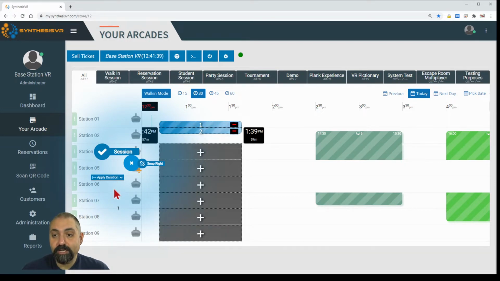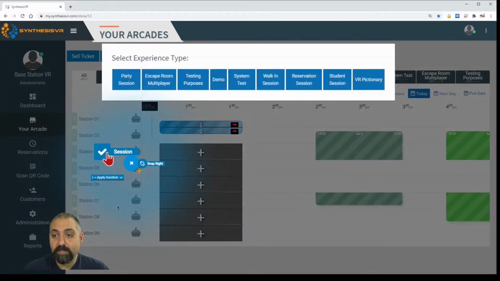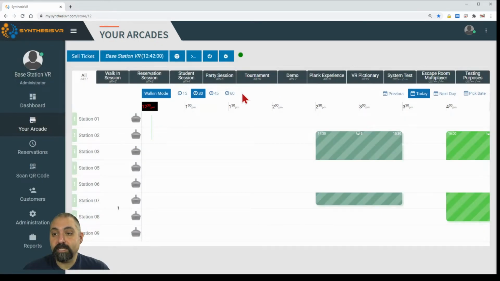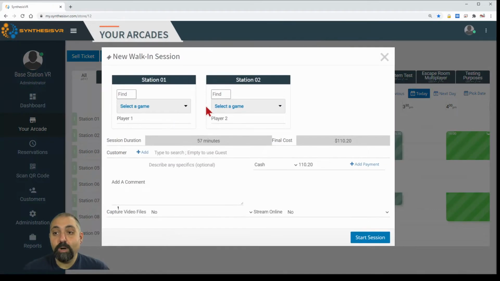I can also pick a duration under a specific experience type. So if I wanted to choose a duration of 30 minutes under walk-in session, I can do that. We're going to skip that for now. We're going to check the session box because at this point it will ask me for the specific experience type I want, and we're going to do walk-in session. Once that's done, it'll show me the walk-in session launch option.